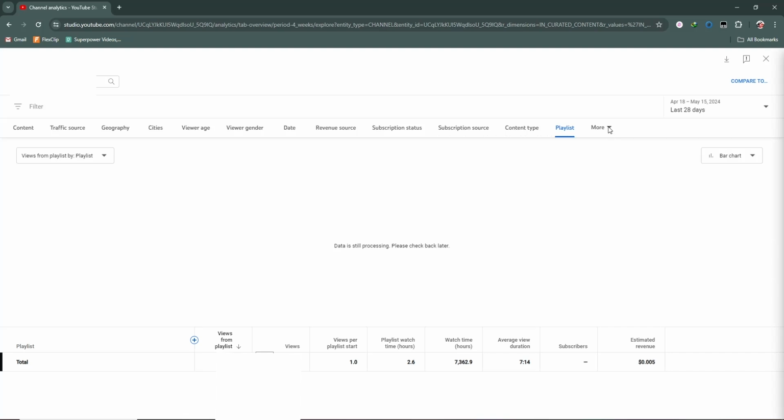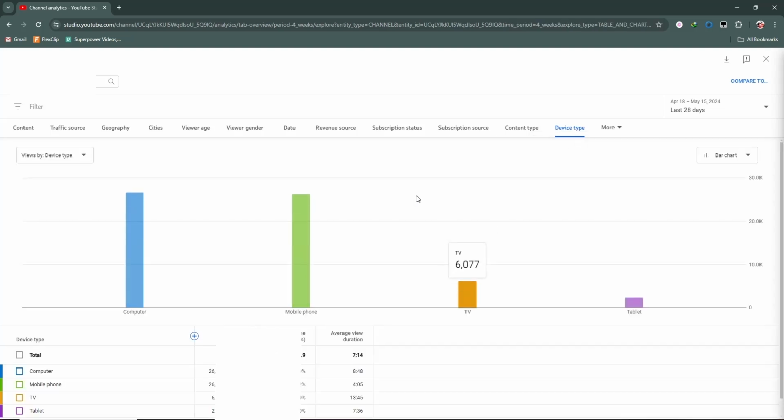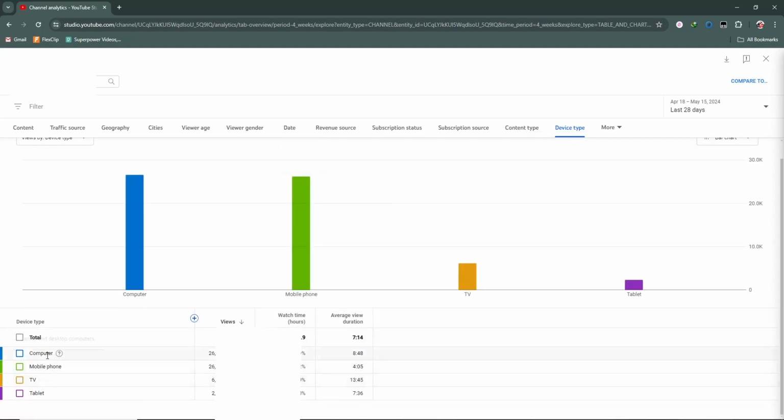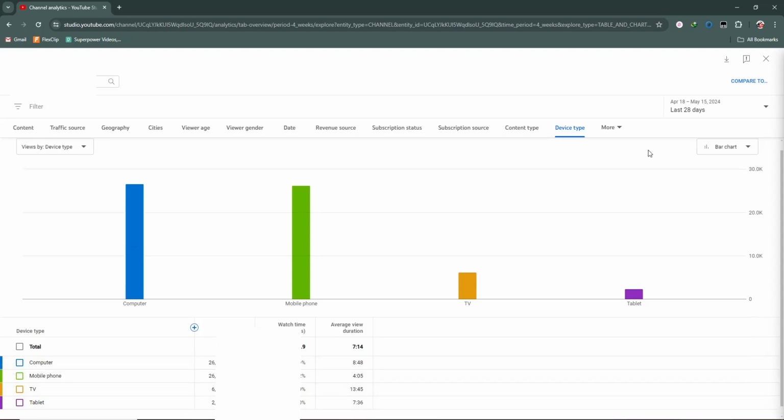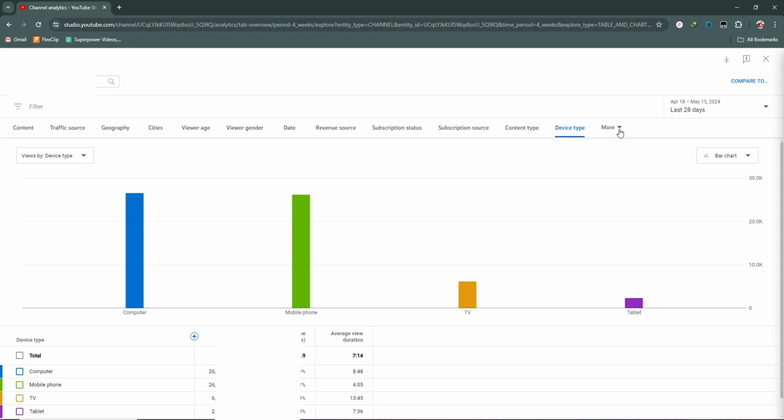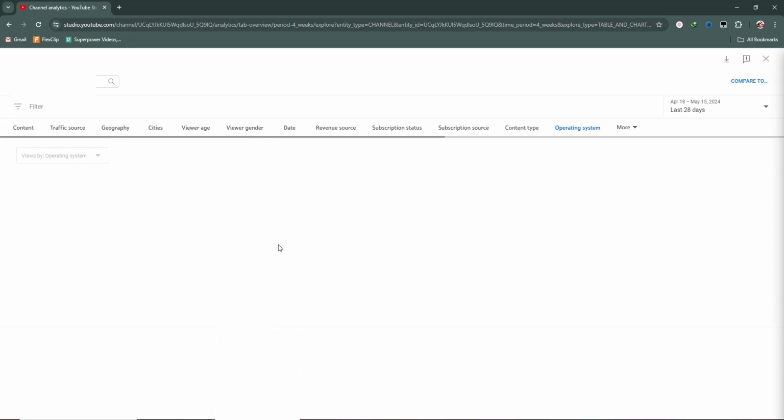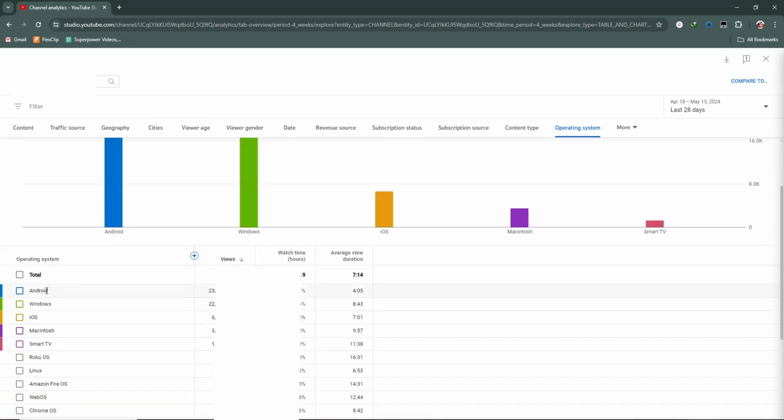So I'm clicking on more and you can see the device type, ad type, transaction type, YouTube product, playback location. If I click on the first one, device type, it shows which device they use to see my video. The first one is computer, then mobile phone, then TV, then tablet. You can click on more and learn what all this stuff is. If I click on operating system, then you can see the first one is Android, Windows, iOS.